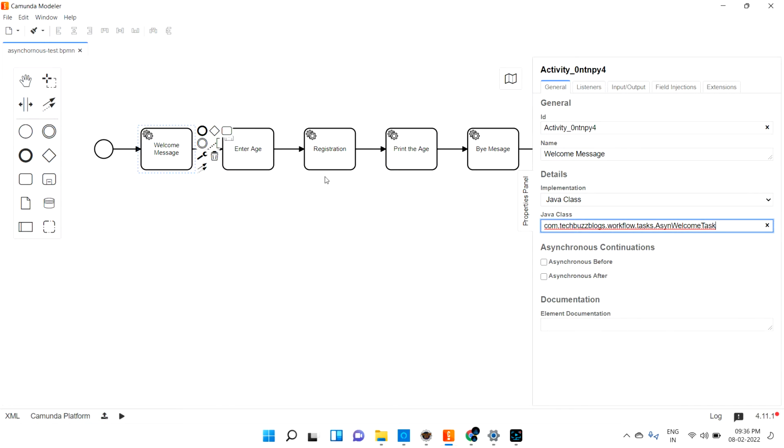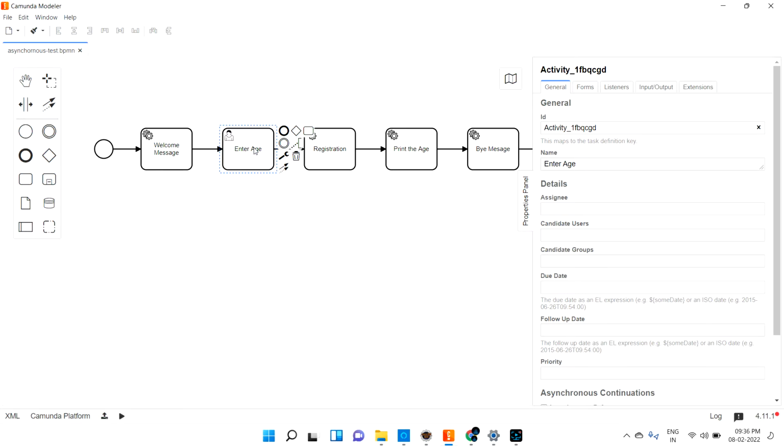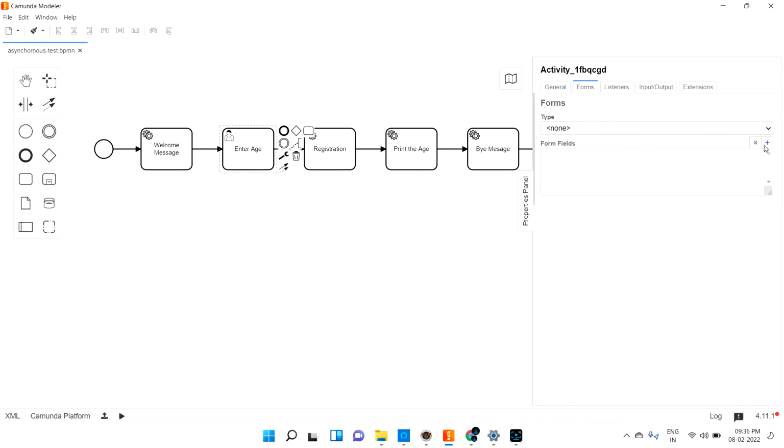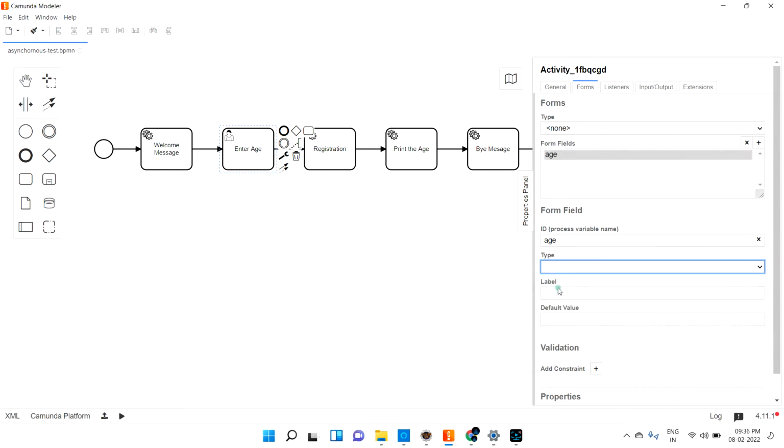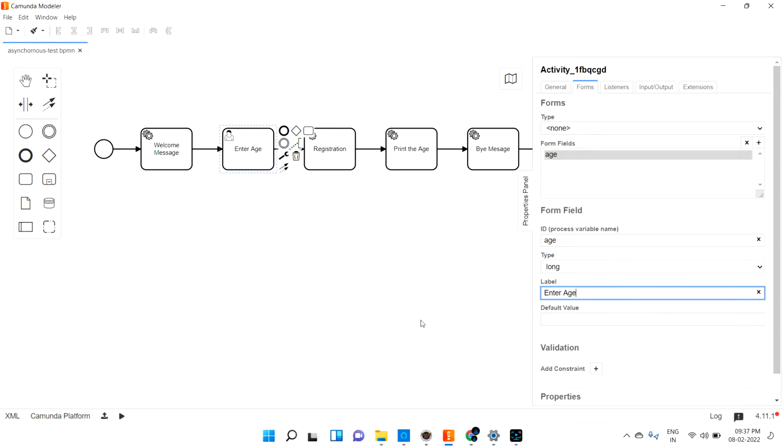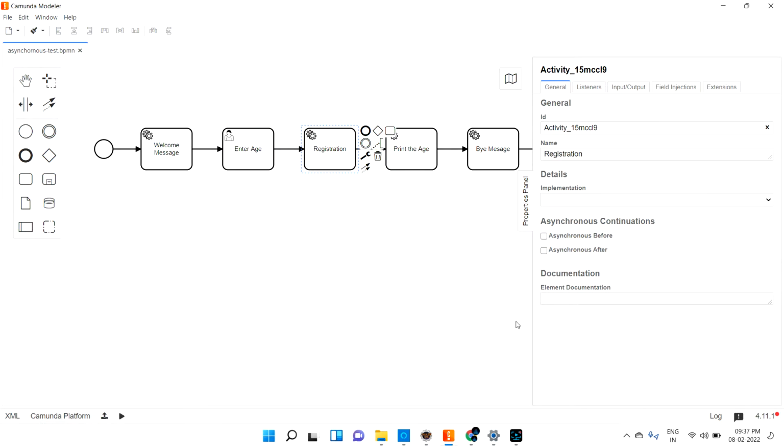So now enter the age, right? Let me go into the form and add a field for age. The type, let me keep it as long. Long means it's like a number, right? The label is enter age. So this is my label. That's fine.